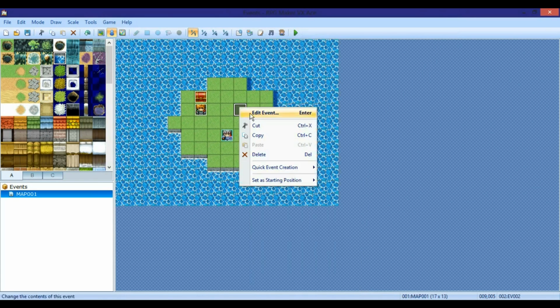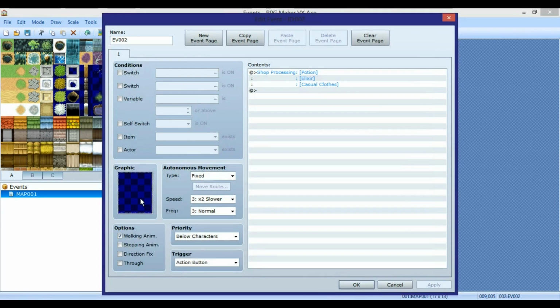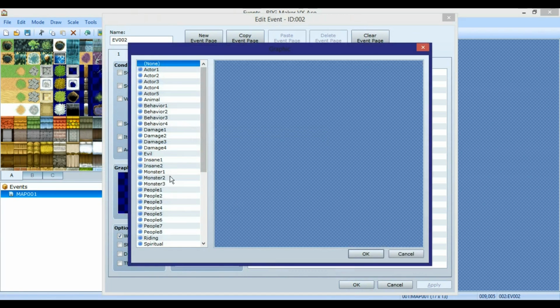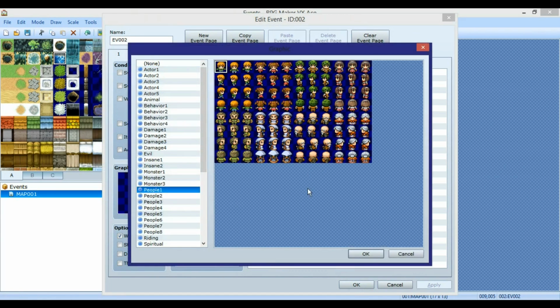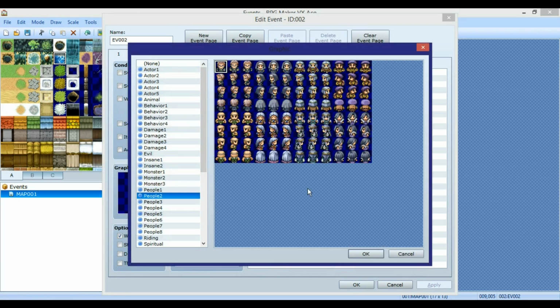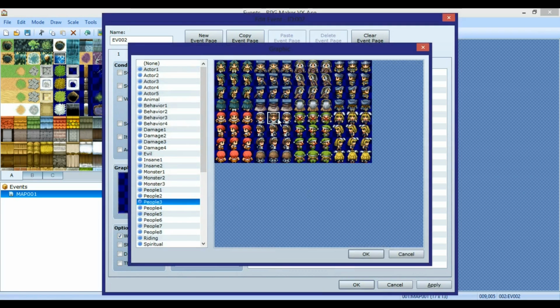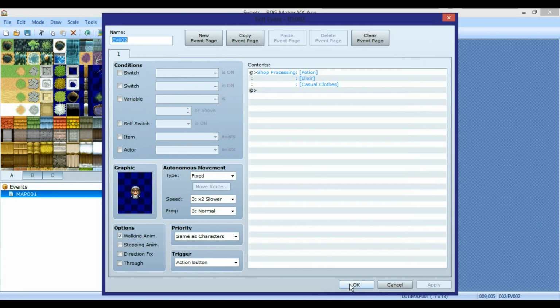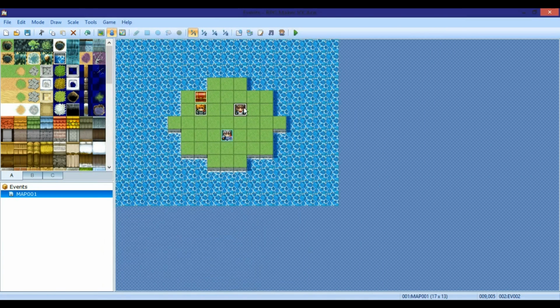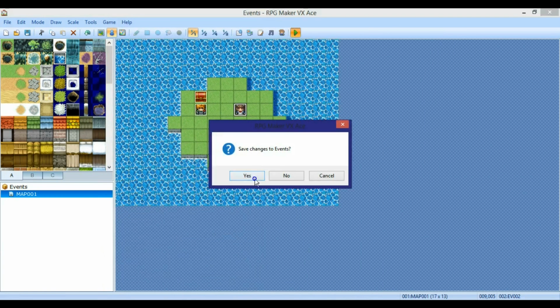You click apply. Whoops, forgot to give it a graphic. So you can look through all the graphics, find one you like, one that looks like a shop person. This one looks fine for shopping. So basically, we're gonna go play test that.